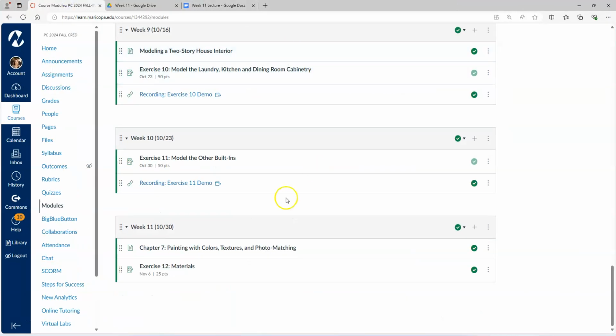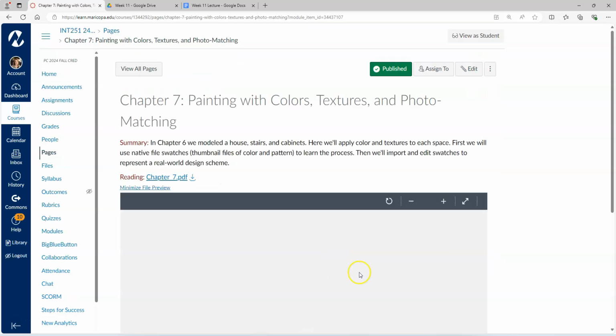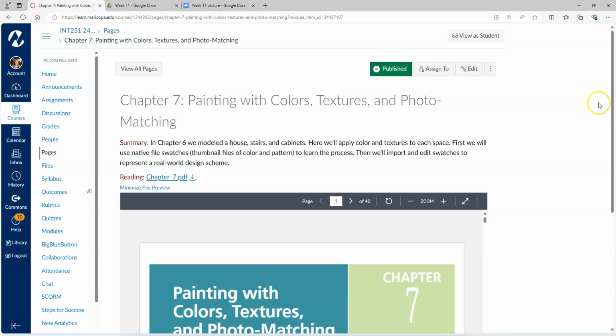Okay, I just published this week. We're on week 11. So we've got reading tonight as well as a new exercise. Your reading is going to be from chapter 7. It'll be the entire chapter, but I'm going to go over a lot of the key points here in the lecture today.